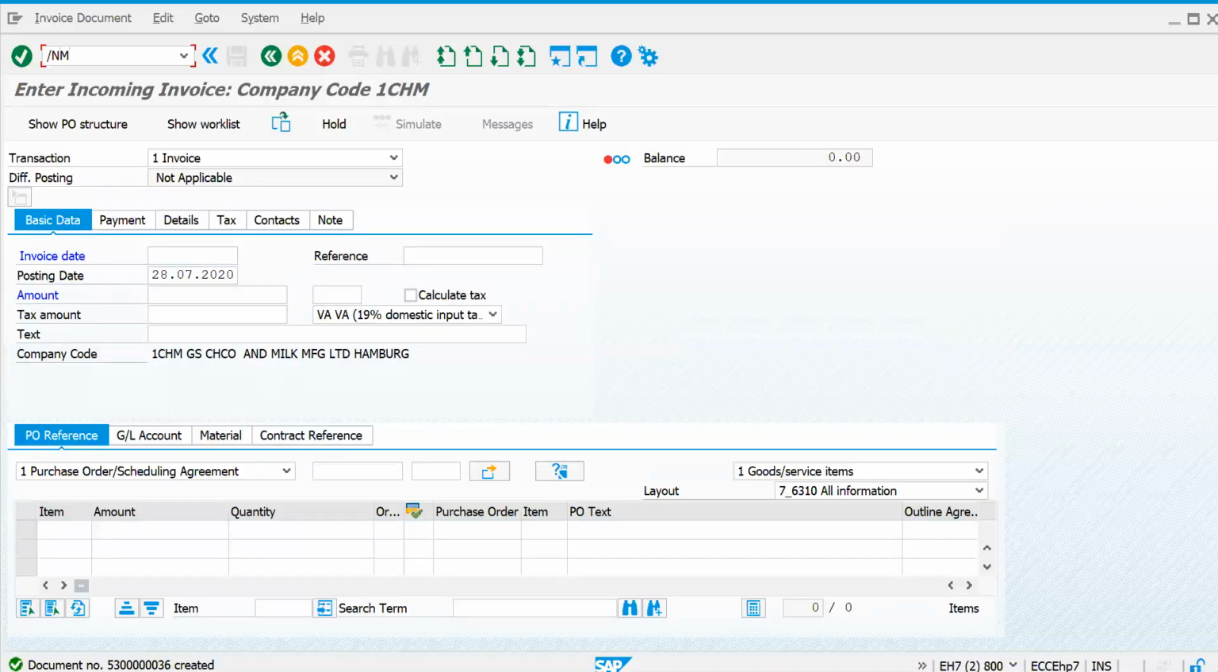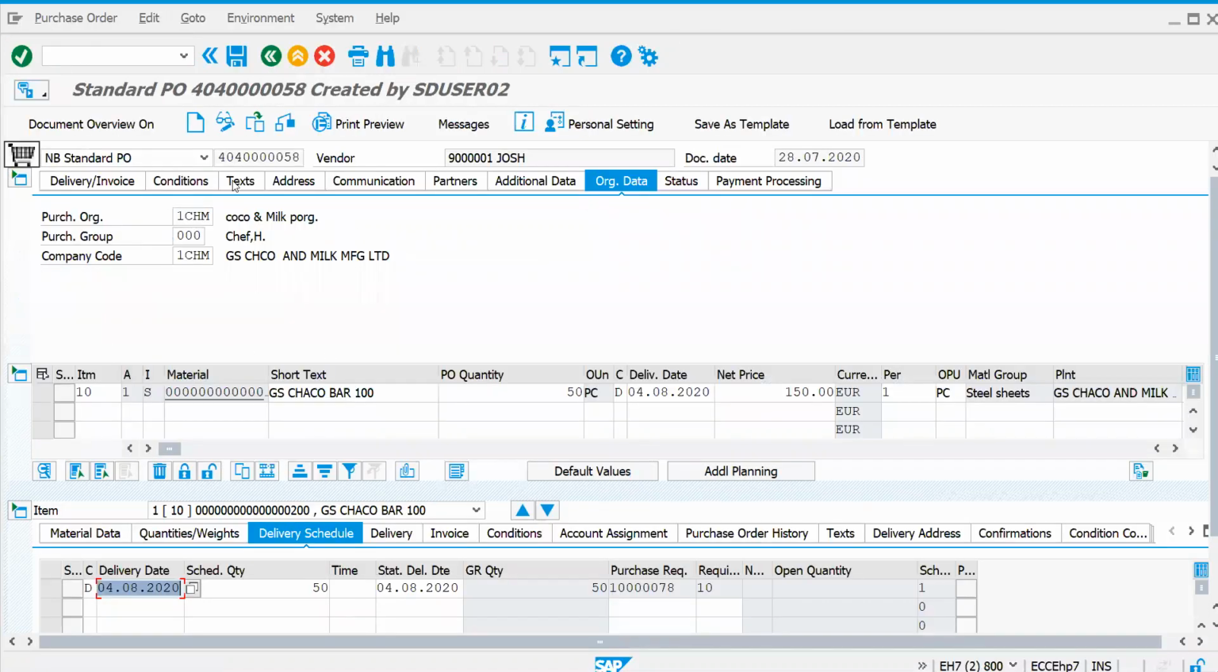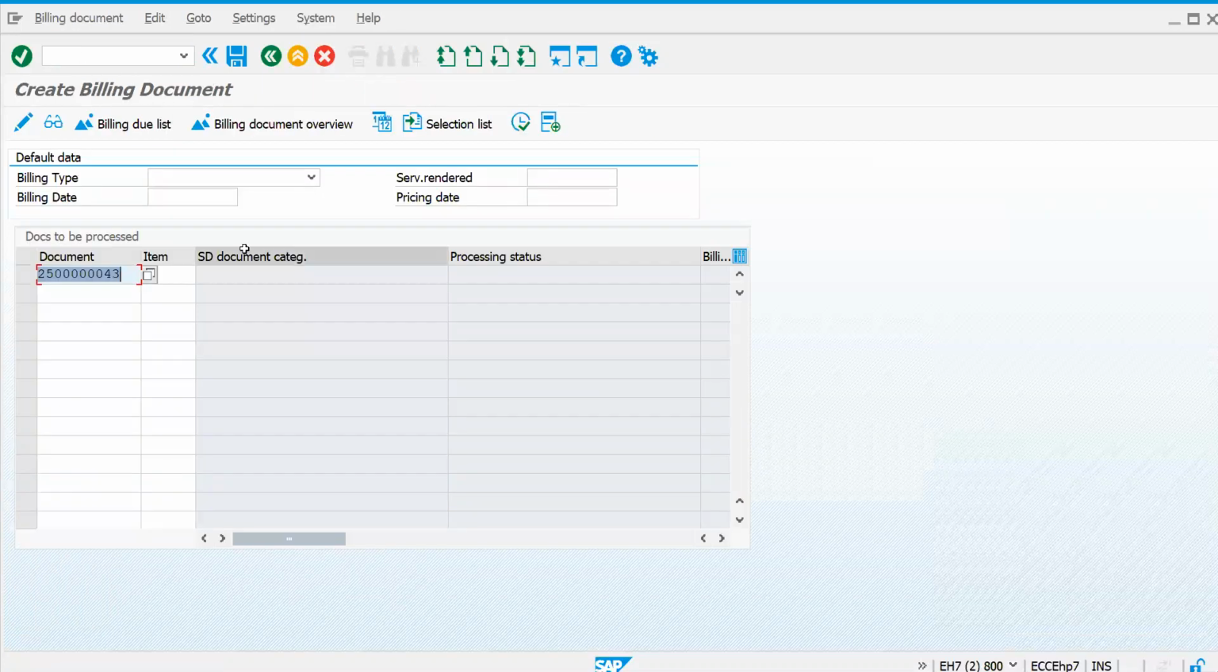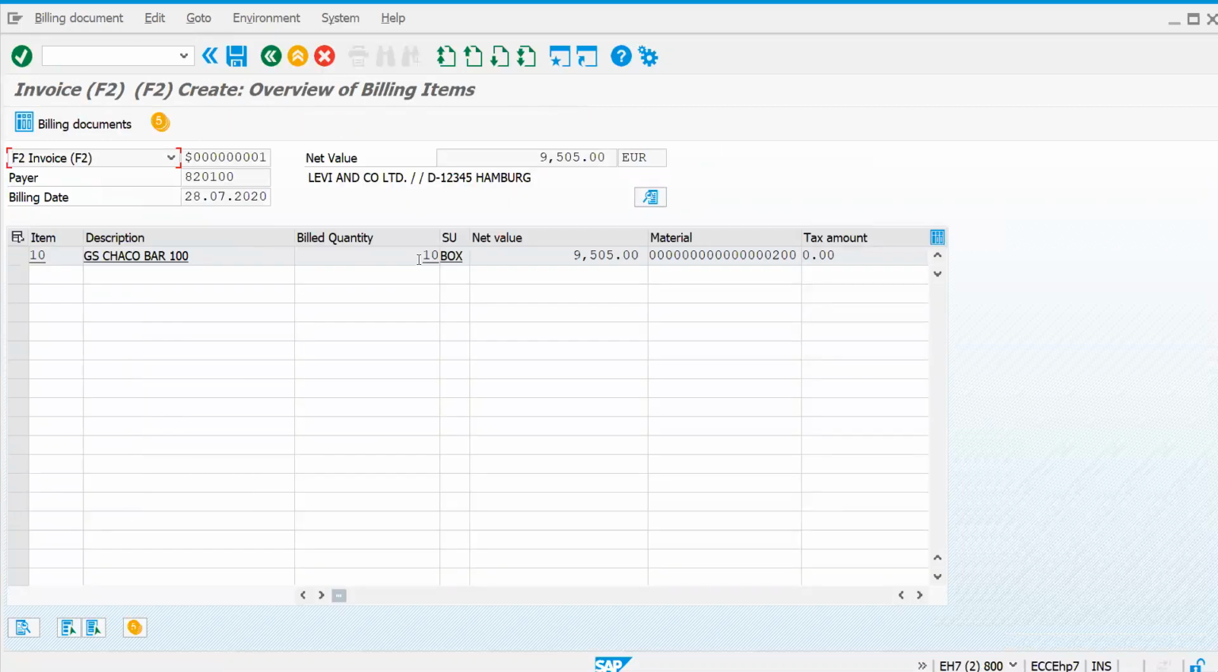Now let's go to the purchase order again. If you see here the purchase order history, you can see your material document generated and your receipt is done. Now you try to create your SD bill. That means you should know how much quantity has been created. If you see here, the quantity is 10 boxes. Previously in our scenario, 20 boxes meant 20 boxes were copied because you had sent your customer 20 boxes.